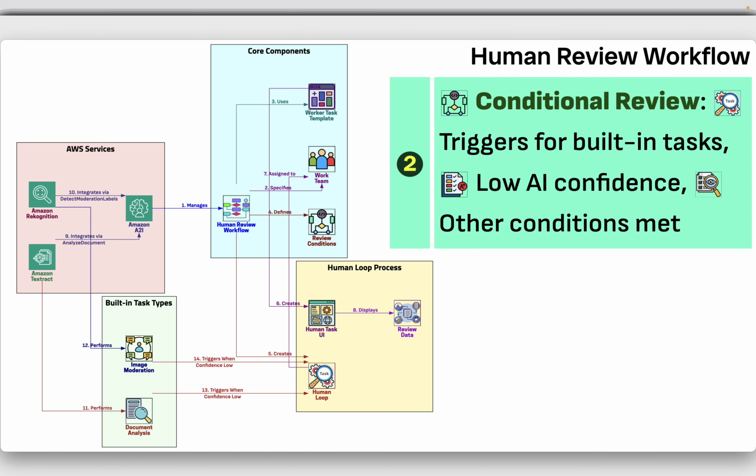Next, we have conditional review. For built-in tasks, it triggers a human loop if AI confidence is low or any other conditions are met. For tasks that are already integrated, like image moderation with Amazon Rekognition, the workflow decides when a human needs to step in. For instance, if Rekognition is not sure about its automated moderation, it sends the image to a human.